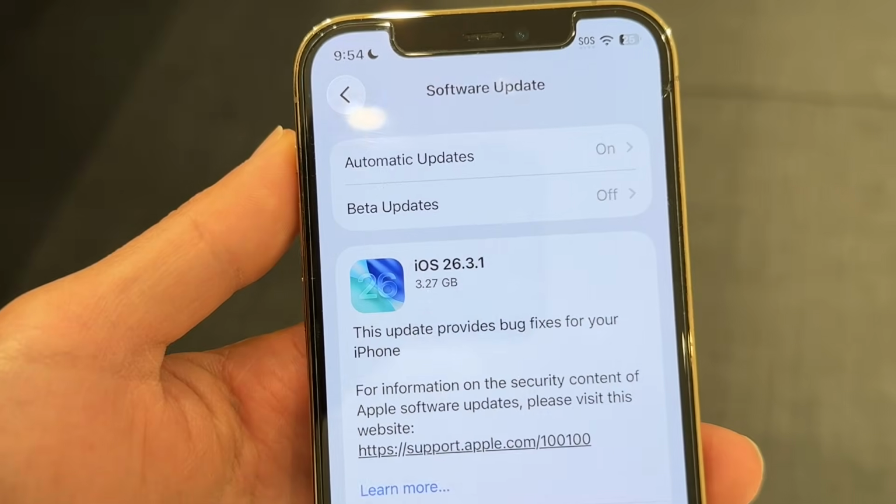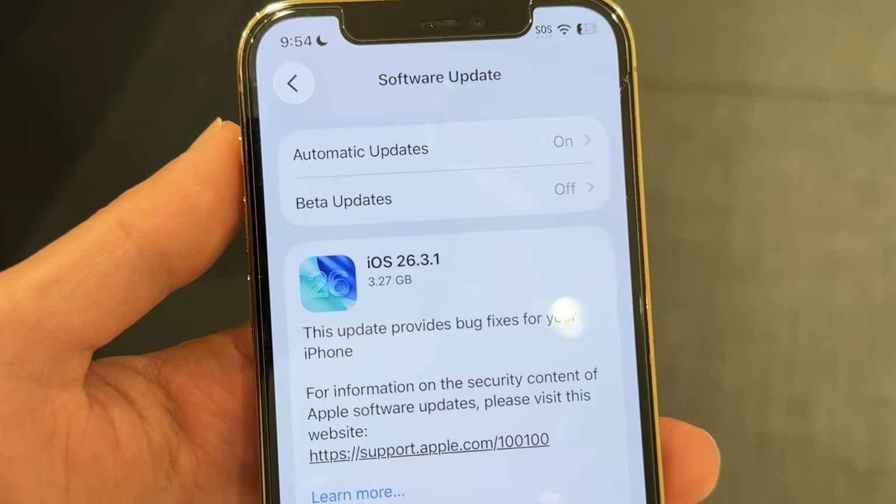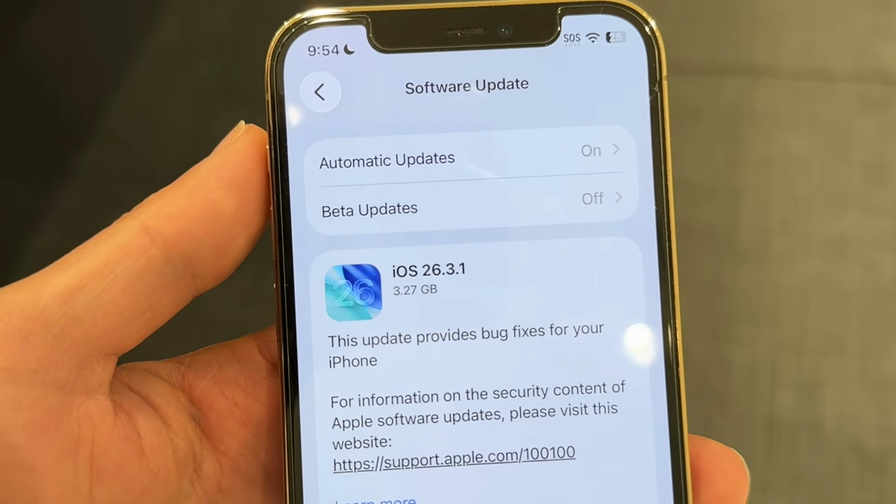So you might be in a situation where, for some reason, the iOS 26.3.1 update is actually missing. Now, this can happen for a couple of different reasons.